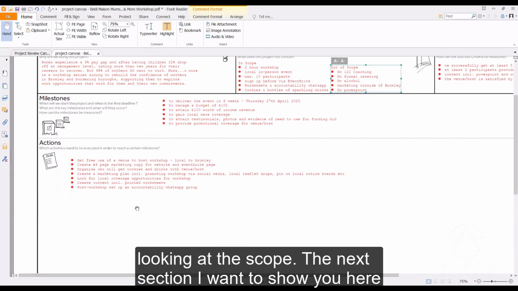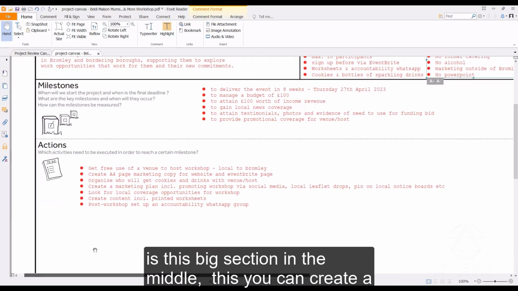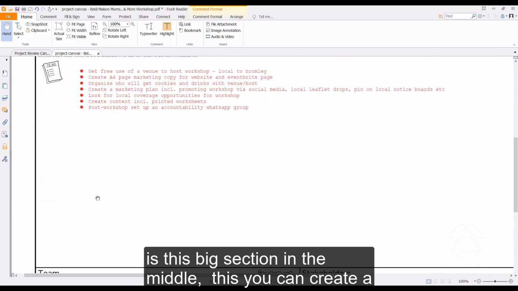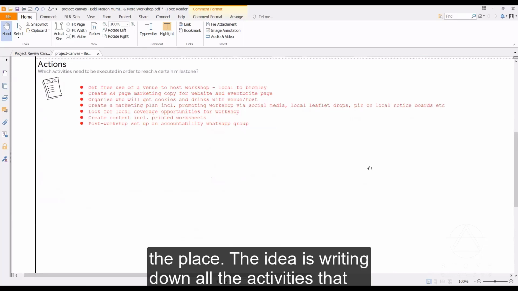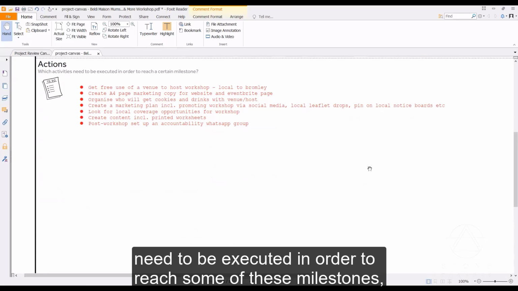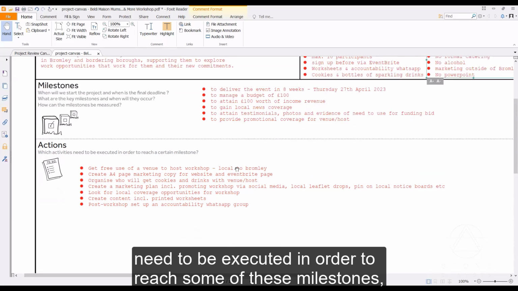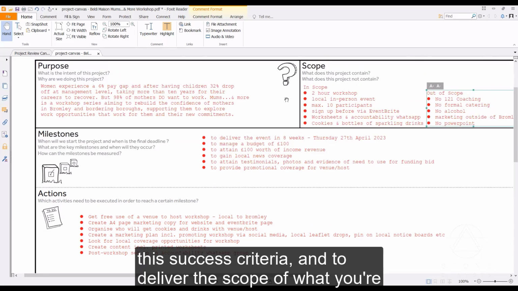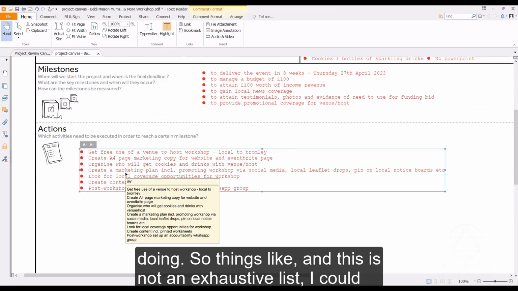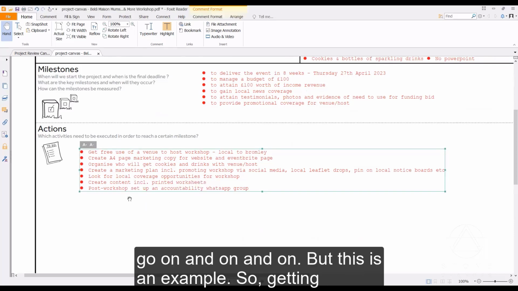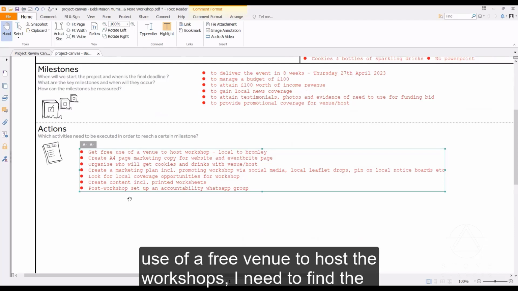The next section I want to show you here is this big section in the middle. This, you can create a mind map, you can draw, you can just scribble things all over the place. The idea is writing down all the activities that need to be executed in order to reach some of these milestones, this success criteria, and to deliver the scope of what you're doing. So things like, this is not an exhaustive list, I could go on and on and on, but this is an example. So, get use of a free venue to host the workshop.